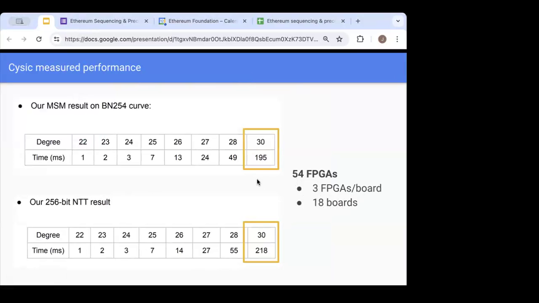And this is the performance that they've measured on their setup. So they can do an MSM of size 2 to the 30. So that's about 1 billion base points and coefficients in less than 200 milliseconds. So in less than 1/5 of a second, which is absolutely mind-boggling performance, and similar mind-boggling performance on NTTs.